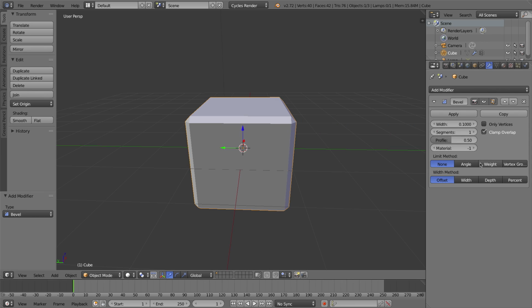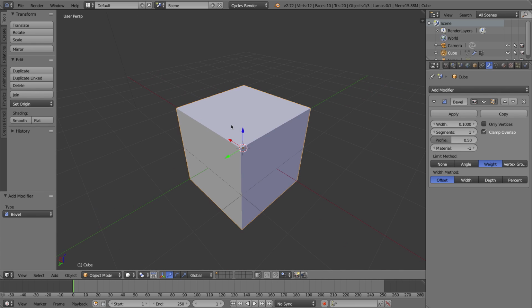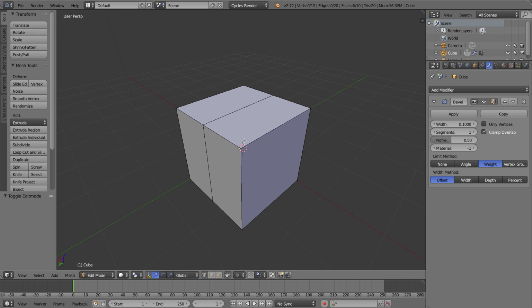Now, what this third limit method does, it's called weights, is it allows us to assign a weight, in other words, kind of like a tag, to an edge when we're in edge select mode. So what I'll do is I'll press tab to go into edit mode, and I'll select an edge or two, so I'll maybe select these two. What I can do now is mark these edges, or any edges, with a weight for the bevel modifier, and it's called the bevel weight.